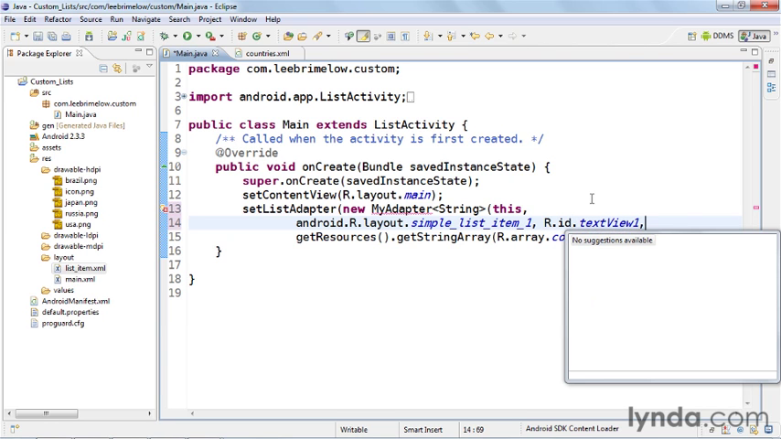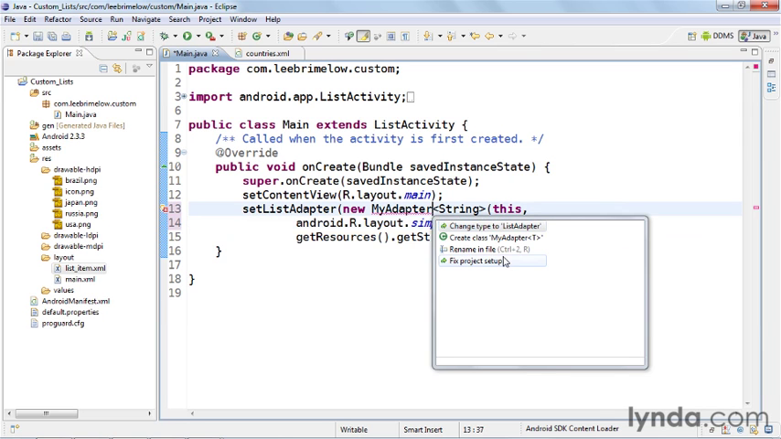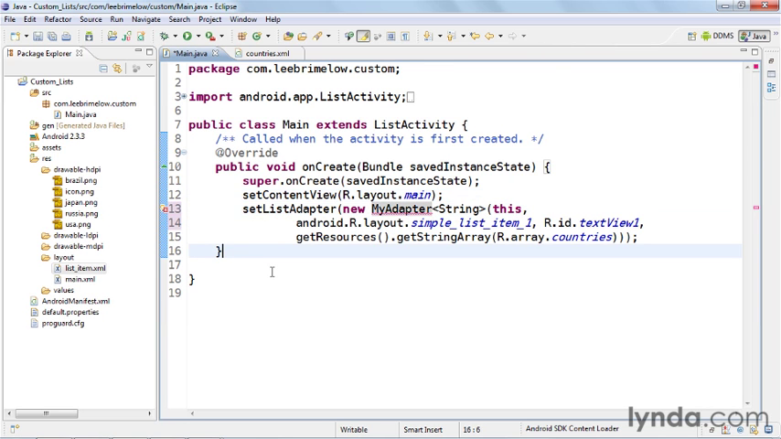Okay, so at this point, I actually need to go ahead and create that class. Now I'm just going to create it down here as an inner class. If you're building a large scale application, you're probably going to want to create this in a separate file. This will work for us for now. So I'm just going to create a private class, and I'm going to call it my adapter.